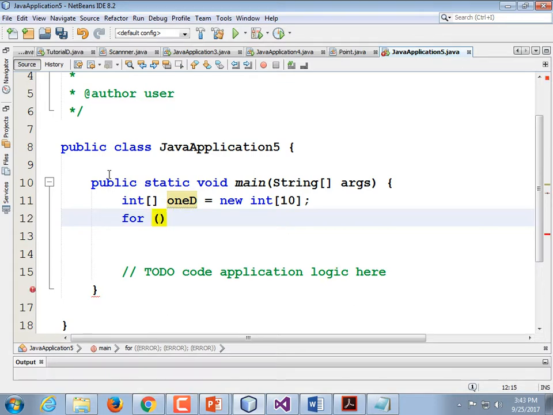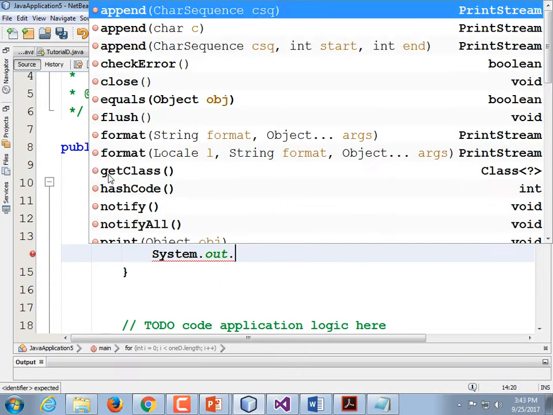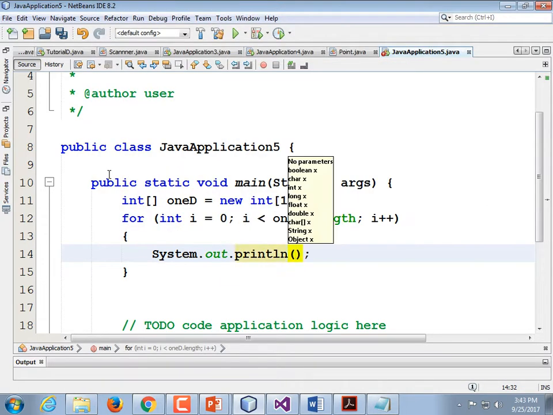without using a for each loop, int x is equal to 0. I'm going to use i for iterator. i is less than the length of it. I could just hardcode 10. That's really bad form. So 1d.length, i++, and so on, then print it out. System.out.println. It's just going to print out all zeros. 1d subscript i.